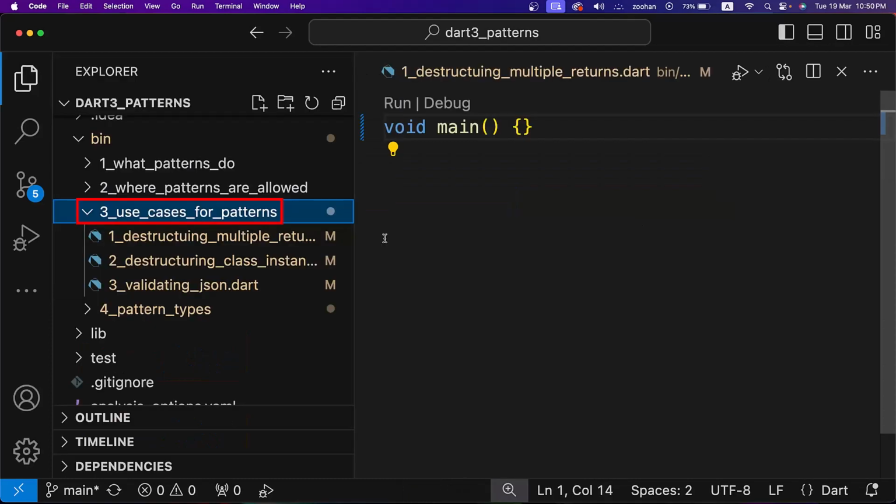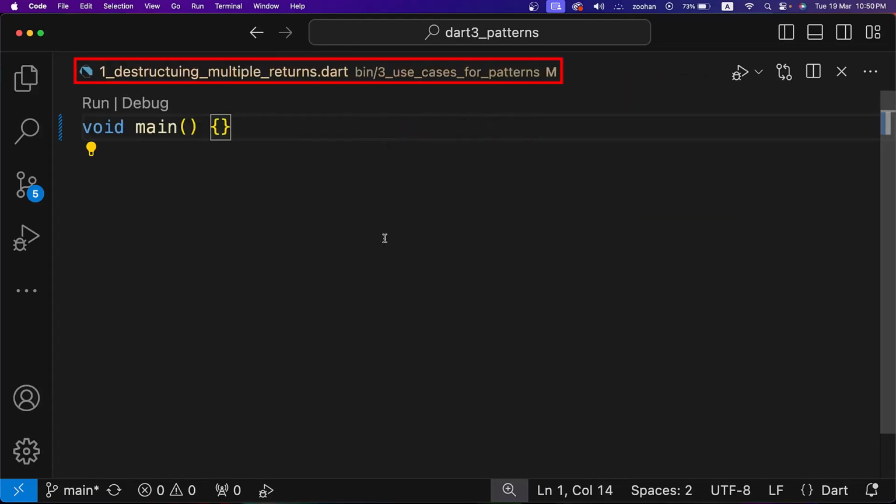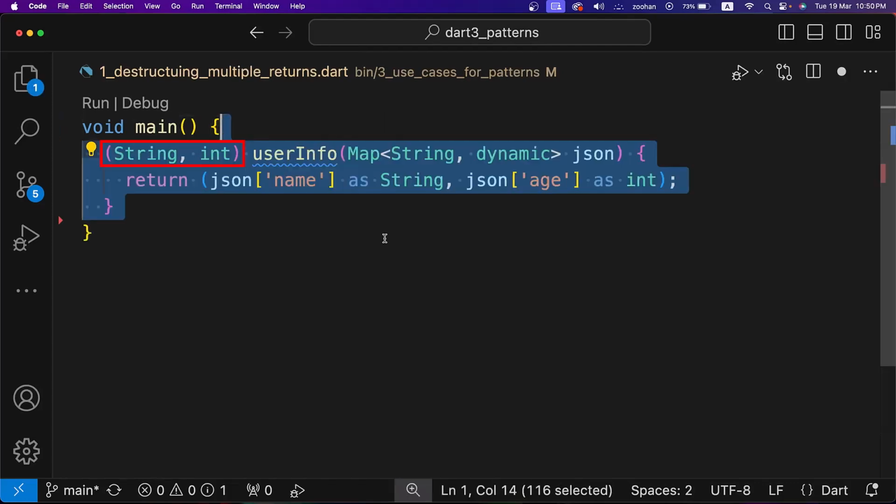Let's go to folder number three, use cases for patterns. Inside this folder, we are going to number one, destructuring multiple returns. Records in Dart 3 allow returning multiple values from a single function call. Let's create a method which returns multiple values, name as string and age as int, in a record, and it accepts a map of type string and dynamic.